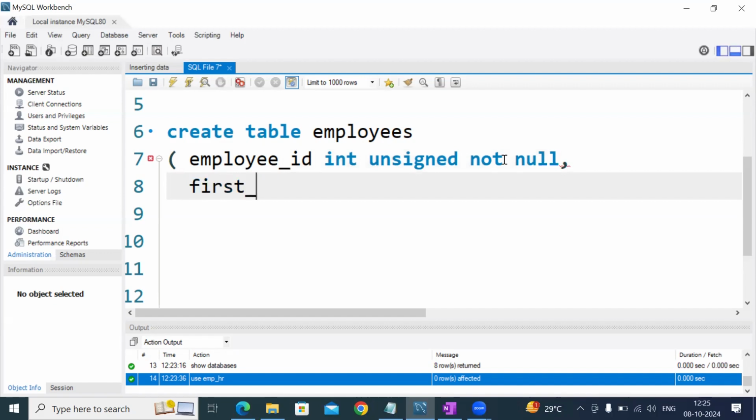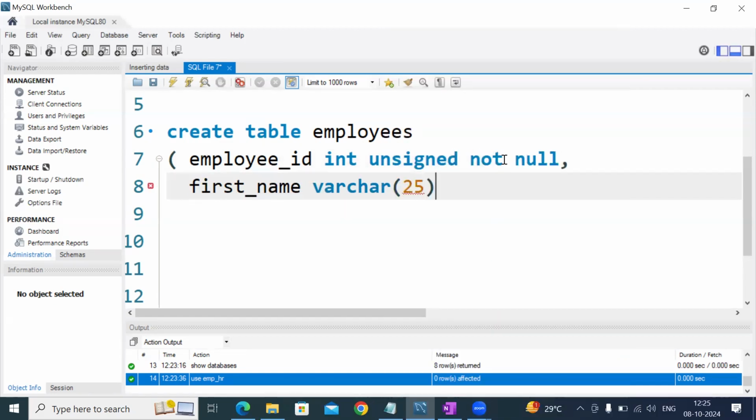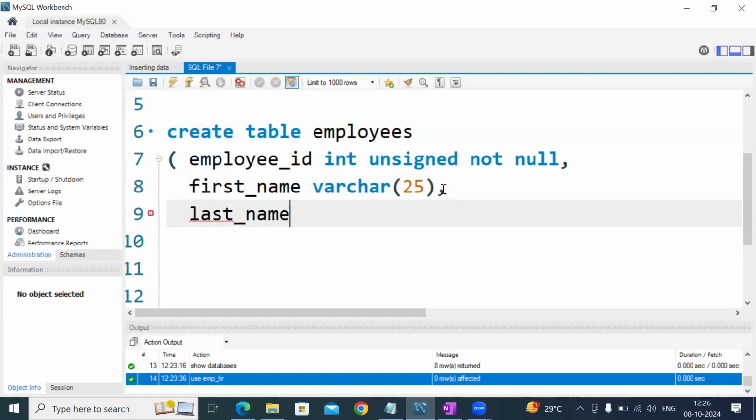Now I just wanted to pass another column name, that is first name. This is a pure string, so I'm just passing varchar of 25. Now you may have a doubt like, why 25, why not the other number? Of course, you can use whatever number you want, but this is the number that I have fixed to use. So you can use 30 or 50 or 250, 500, whatever you want. Now just press comma and go to the next line and give it another column name, that is last name, varchar 25.